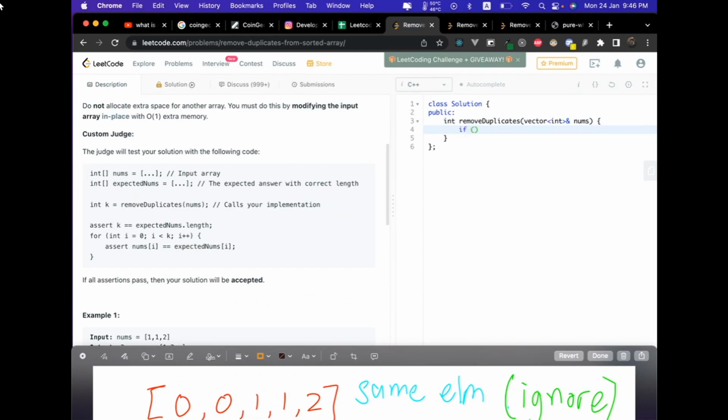So first of all, we have to handle the edge cases. Let's write this first. They give us an array of integers, but if the array is empty, then I should just return 0, because there's nothing in it, so I shouldn't do anything. Then we can get on to our solution.